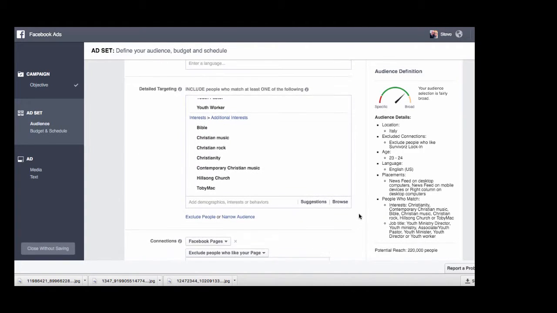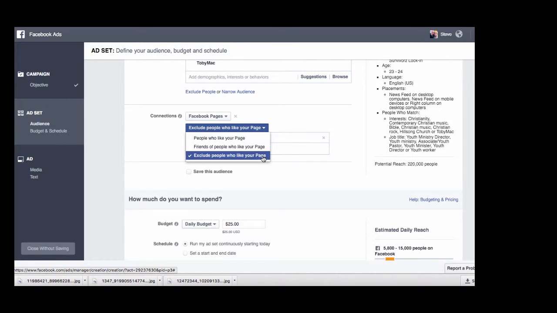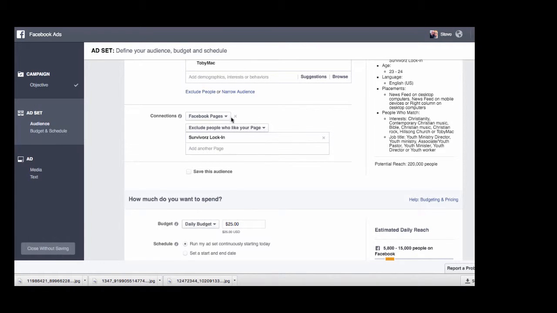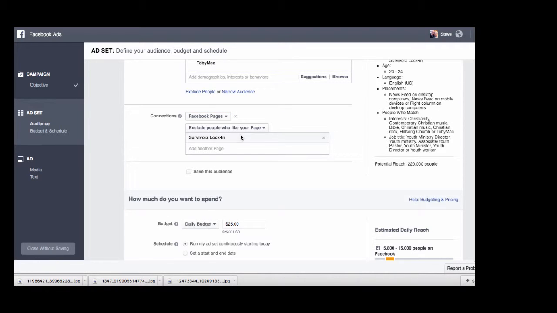Yeah, let's try that. And connections, Facebook pages, exclude people who like your page. Right, so you don't want anybody being advertised to who already likes your page, so you can exclude them. Facebook pages. Yeah, that's what I already did right there. Okay.